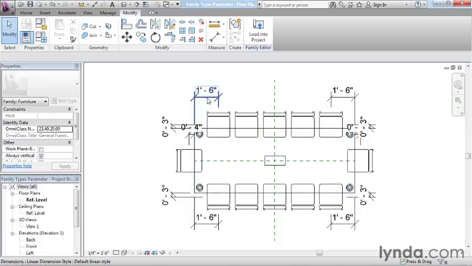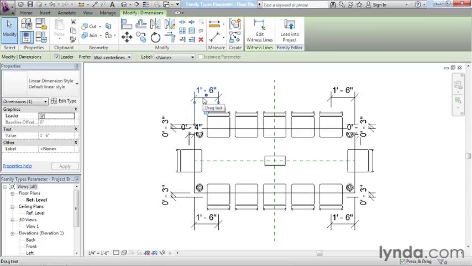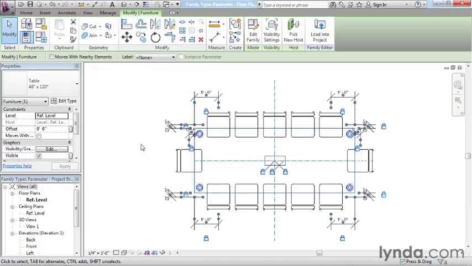Like if you wanted to create a dimension parameter, you started by selecting the dimension, going up to the label dropdown, and choosing Add Parameter. We can do the same thing with a family types parameter. You start by selecting a nested family component, like this table, and then you'll notice that it also has a label feature, and you open up the dropdown, and there's Add Parameter.